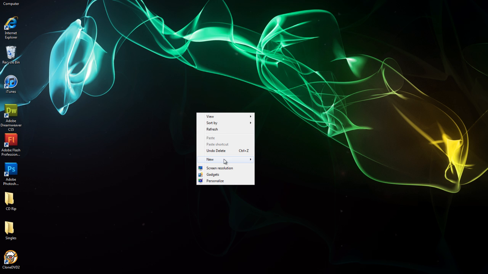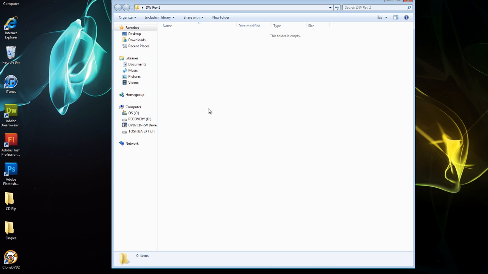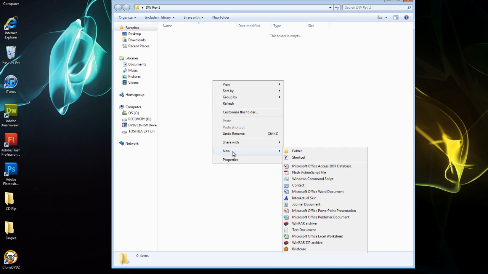create a new folder. Okay, and let's name this DW REV for Dreamweaver Review 1. Okay, so we've got the folder DW Rev 1 for Dreamweaver Review 1. And every time you create a new website, you're gonna want to make sure your root folder, which is this, okay, which we just created, is organized. Okay, and we want to organize that into a couple different folders.